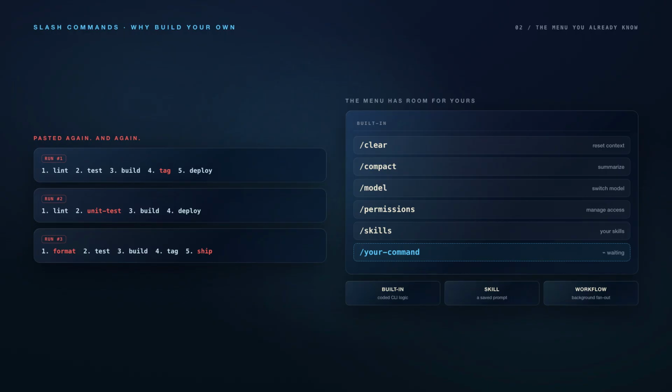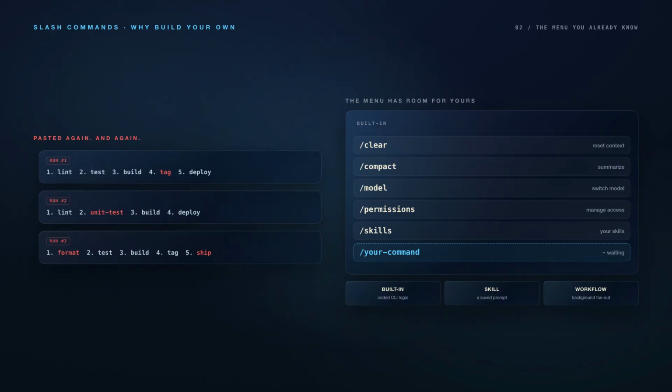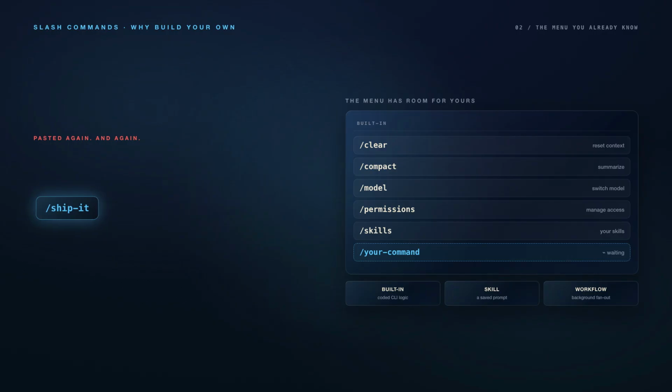3 kinds of entries share that menu. Built-in commands that run fixed logic, bundled skills that hand the agent a prompt, and workflows that fan work out in the background. The commands you write are the same shape as those bundled skills, a prompt you saved. And here's the twist this whole episode turns on. The way you'd have built that command last year is now the legacy way.